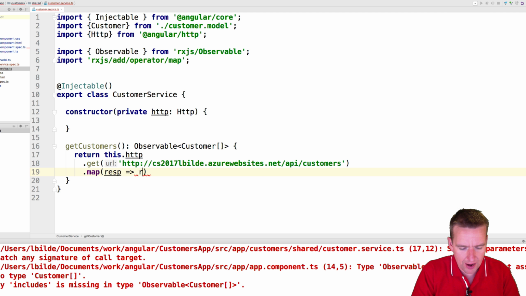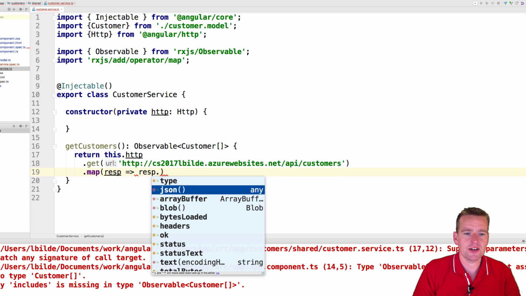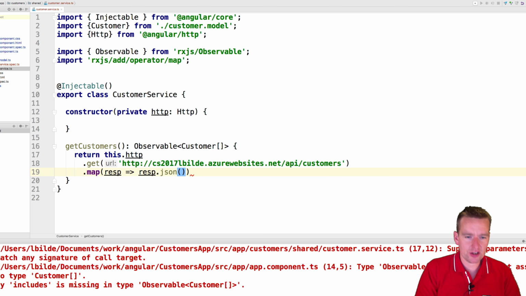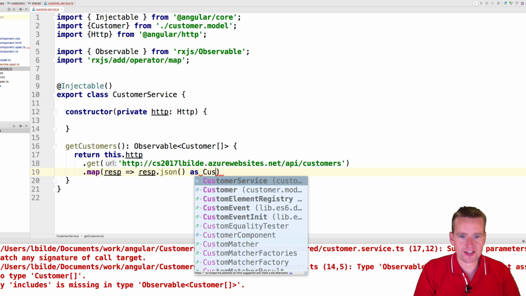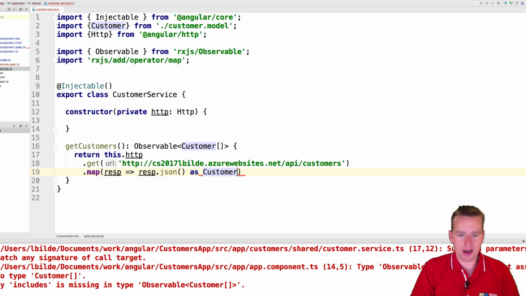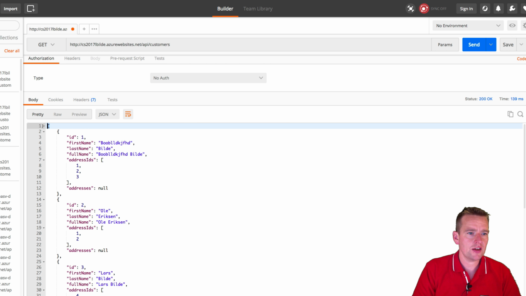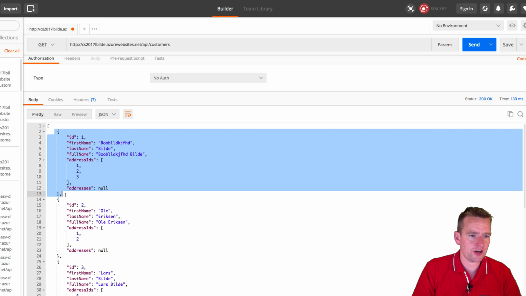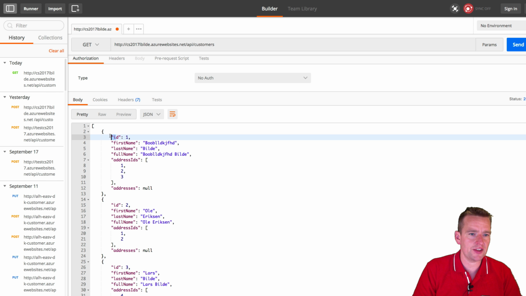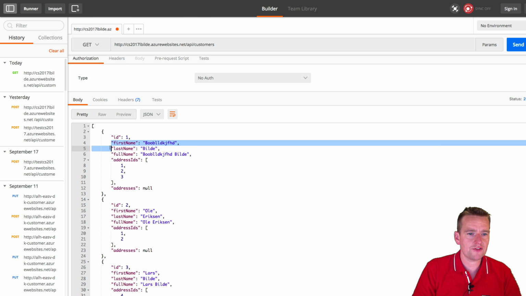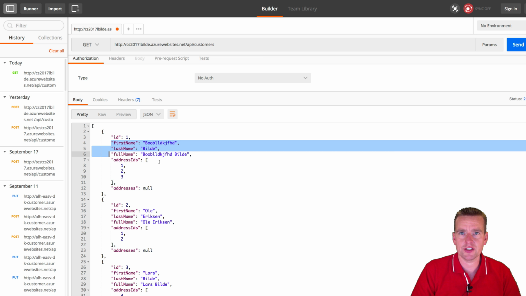Now what we want to grab is response.json. That's what we want to get. And we want to convert that into something. We want to convert it into actually being a customer array. And how do I know that? Well, that's just because if I go again and look at the JSON that I returned right here, it's an array. And it's actually an array of customers right here. Now we're missing the ID and we need to get that in there, I know that. But right now we're just getting the first name and last name of each customer when we're doing this.